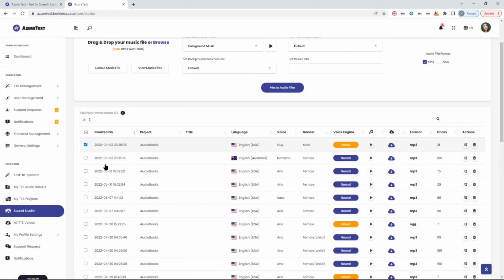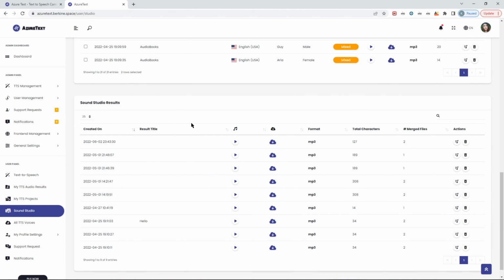Now the Australian voice goes after the one above, and all you have to do is click merge. Now usually it's faster than this, but looks like there's some issues with my Wi-Fi. Okay, it's done. Now here's the result. And audio file might take some time to actually play or download.